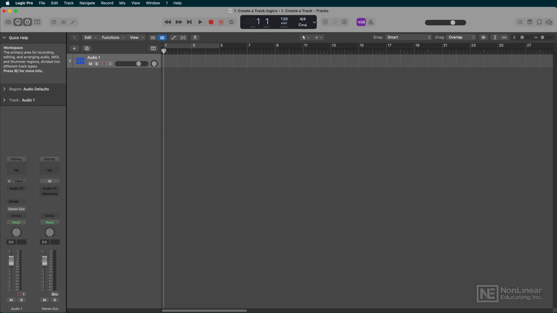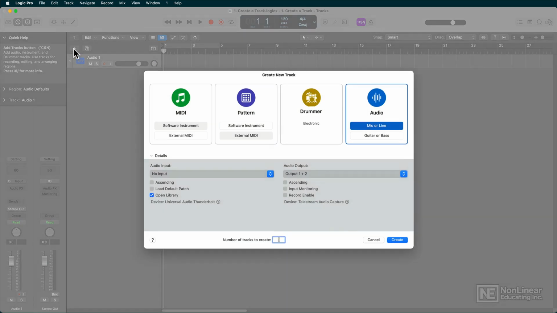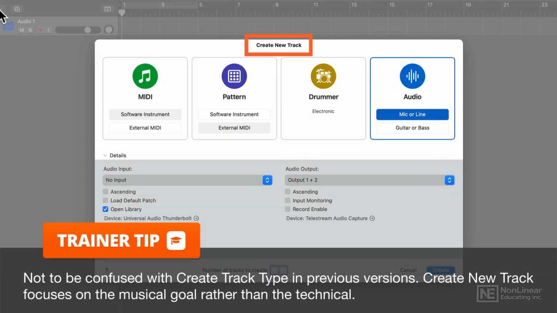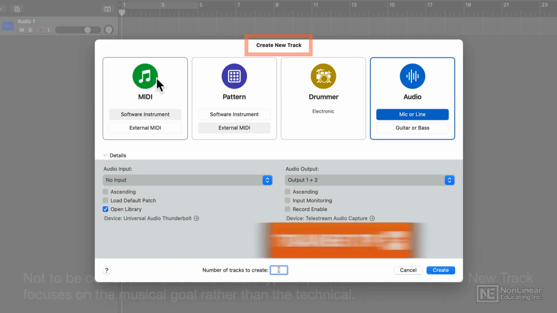Let's start at the beginning, because one of the first things that you see when you create a new track or a new project in Logic 10.8 is the new Create New Track dialog. This brings it in alignment with Logic Pro for iPad, and it's slightly different than it was before because it focuses us on the musical goal.